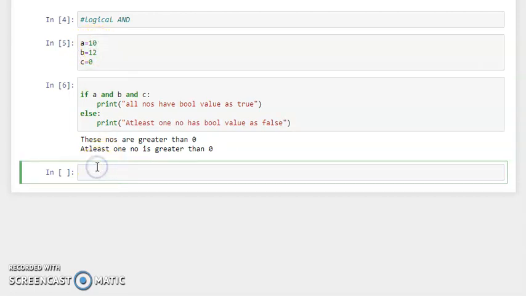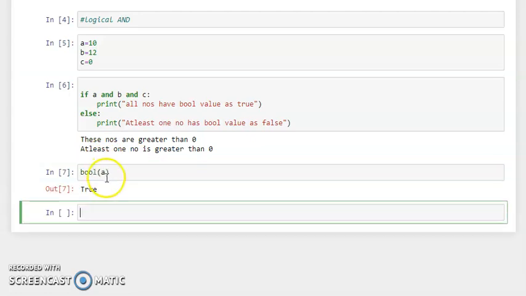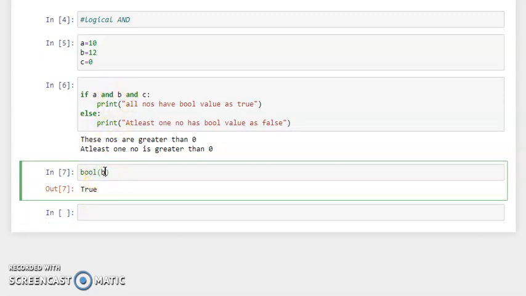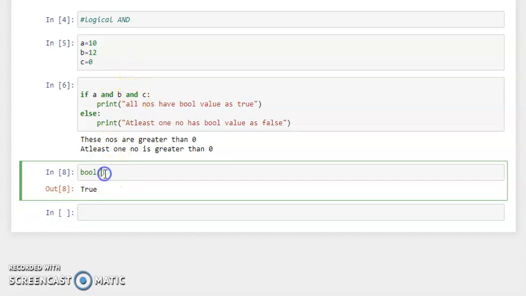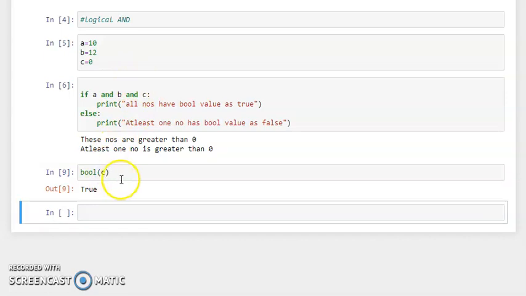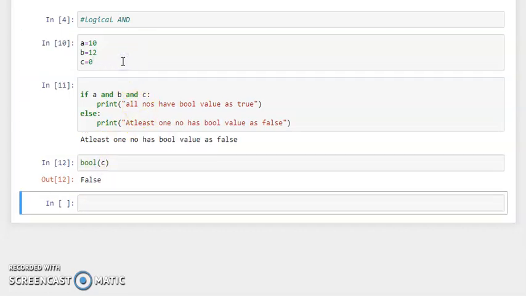Let me just also write here bool of, which will be true. Now, it goes to the second one and checks whether bool of B is true. Yes, it is true. Now it goes to the next one called C. Then just prints out, sorry, let me just print. So it will print out false.